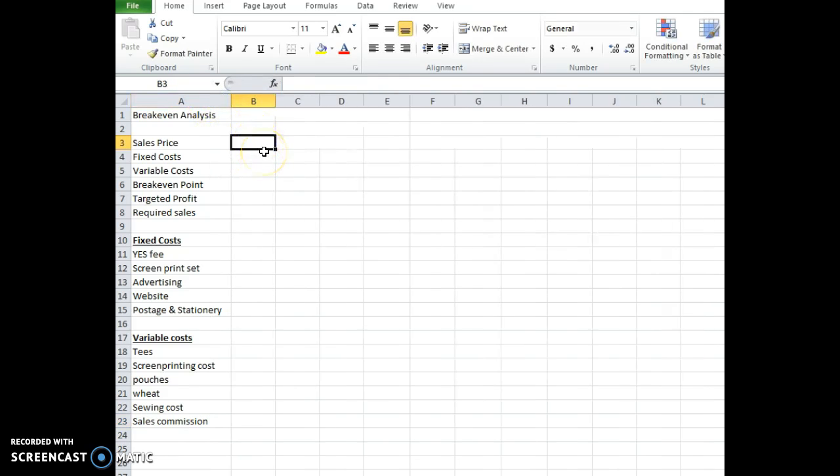So these things here are researched. You have to make sure you get them right, otherwise everything is not accurate. So let's have a look. I'm going to sell them for $49.95. According to my market research, people will buy them for that. Fixed costs. Well, let's put those in.